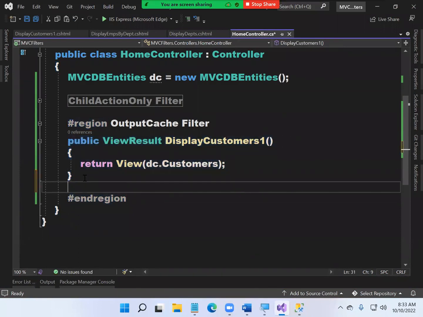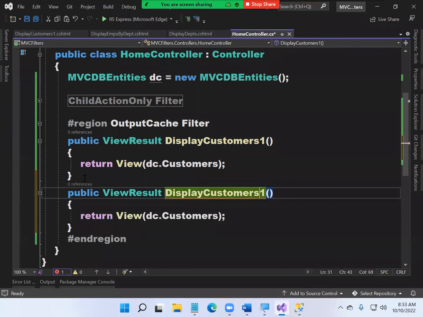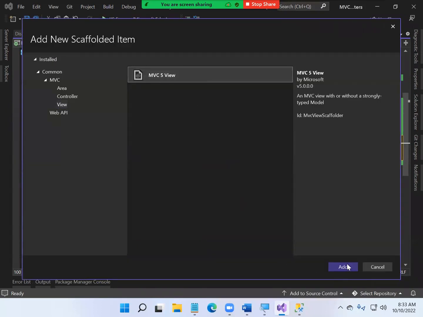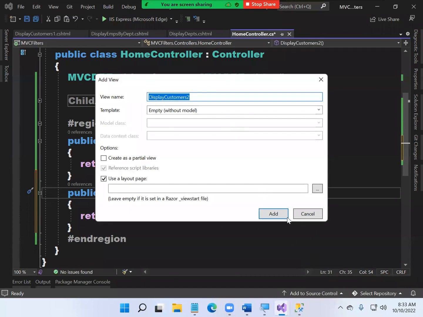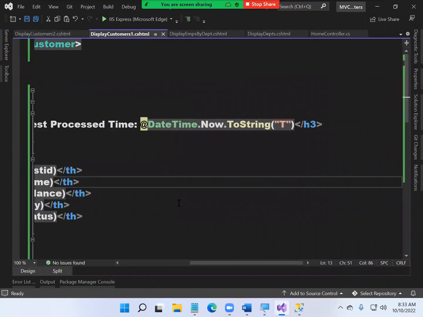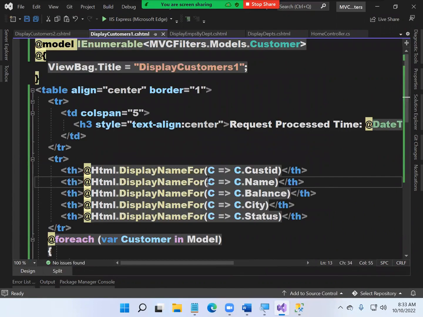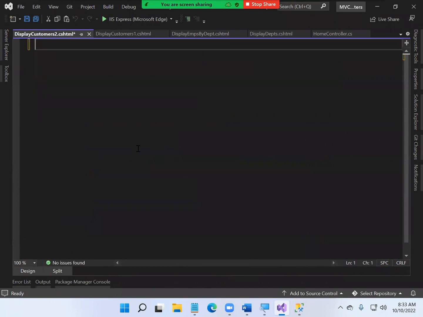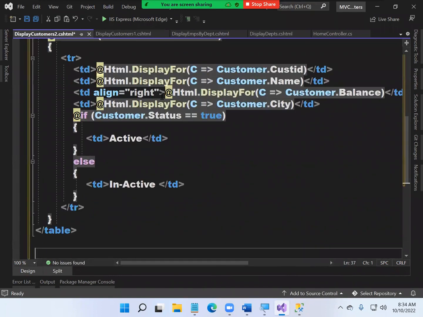Same method again. I'll say 2. Okay, just a minute. Add a view. And guys, in this I'm copying the same thing that you have in the previous view. Same copy paste here, as it is.